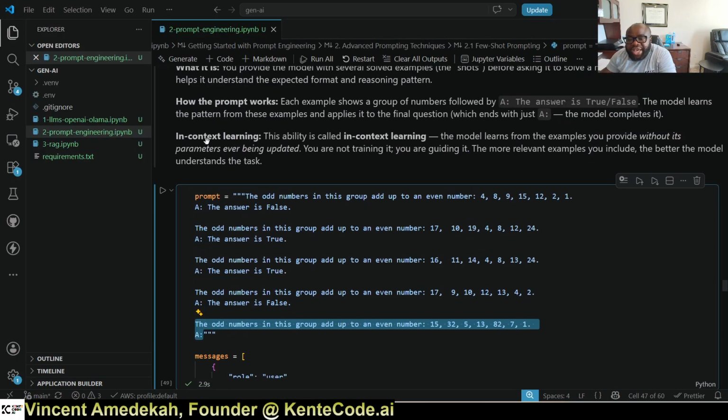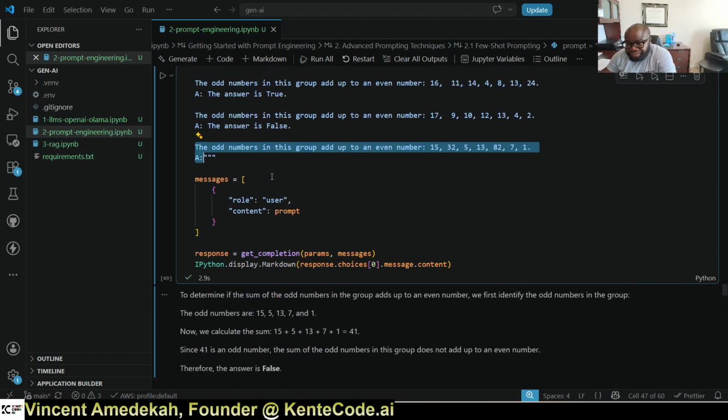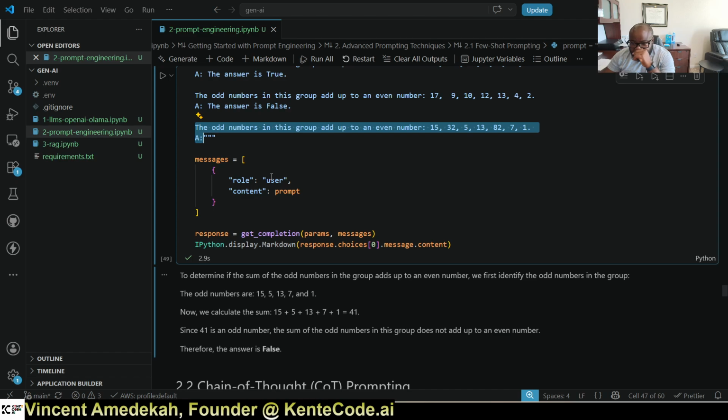This is what we call in-context learning. The ability is called that because the model learns from the examples you provide without its parameters ever being updated. You are not training the model, you are guiding it. So the more relevant examples you include, the better the model understands the task. So that's what few-shot learning is.